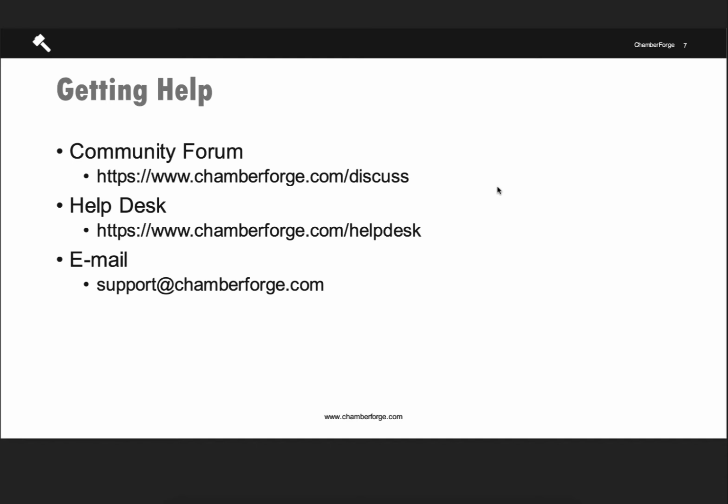place to check out. If you have any issues with ChamberForge, any apps crashing or something not working right, you can create a ticket by going to chamberforge.com/helpdesk. You can also send us an email at support@chamberforge.com.